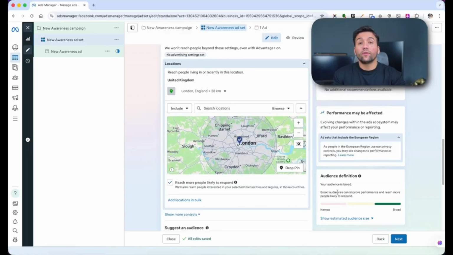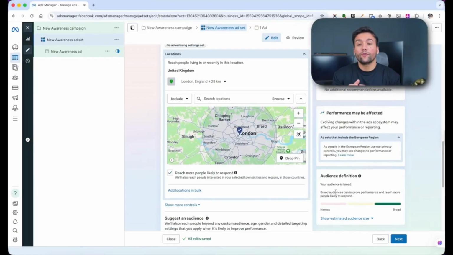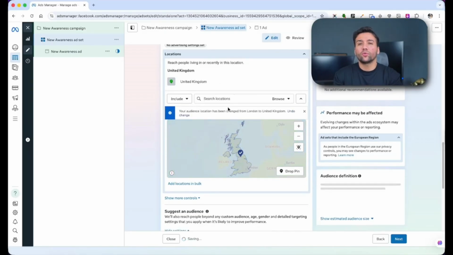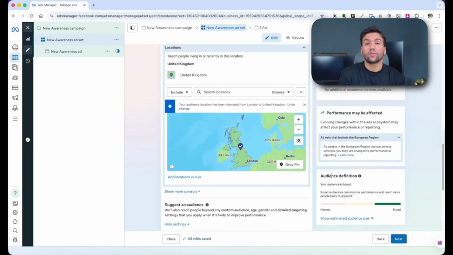Now, the second example, if you sell nationally. If your product or service can be sold anywhere in the country, you want to go ahead and target the entire country. So for example, if you sell across the whole UK, select the United Kingdom and not only London or Manchester. And don't try to guess which cities perform better. Let Facebook's algorithm learn to find the best customers for you.